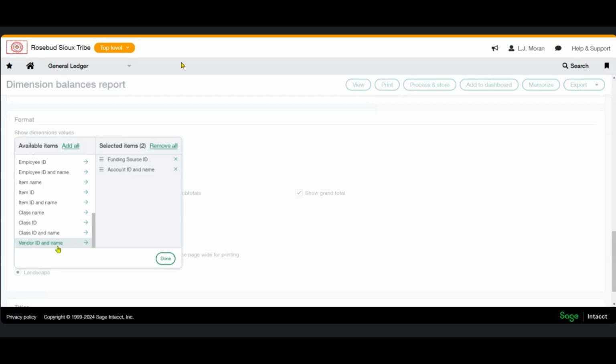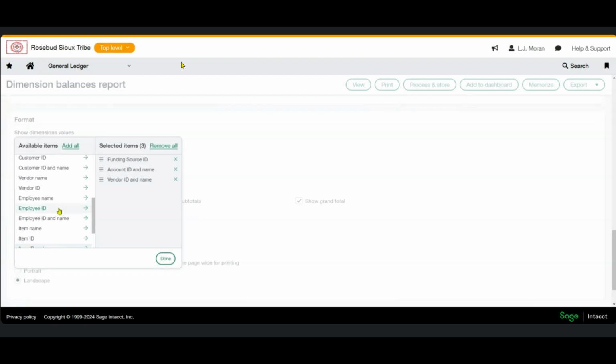That does affect ordering. So like the vendor ID and name, that's the one I'm going to use. And that means it's going to order the results by vendor ID. If you wanted it by name, so the alphabetical makes more sense, you could choose just vendor name.